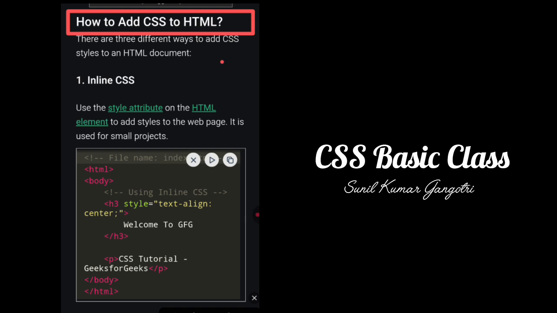How to add CSS to HTML? There are three different ways to add CSS style to an HTML document. Inline CSS: use the style attribute in an HTML element to add style to the web page. It is used for small projects.